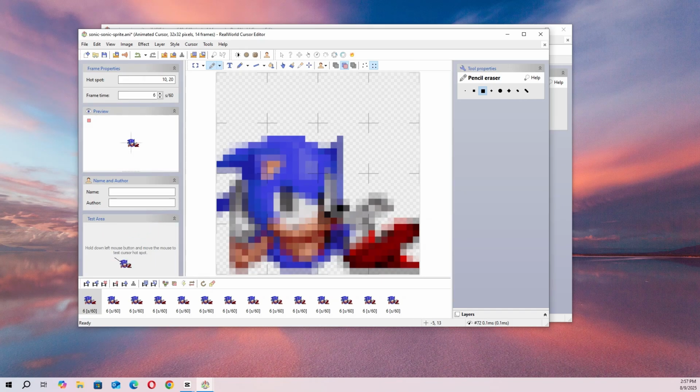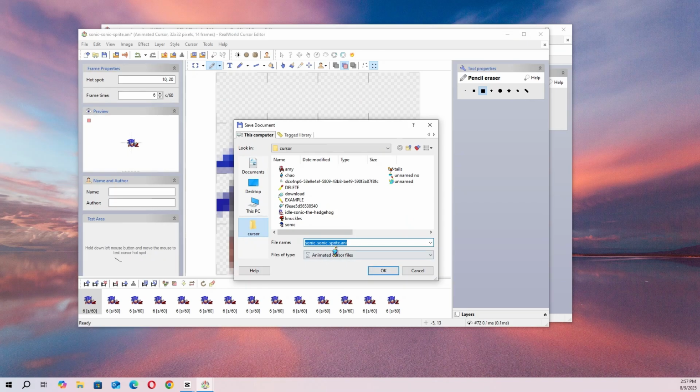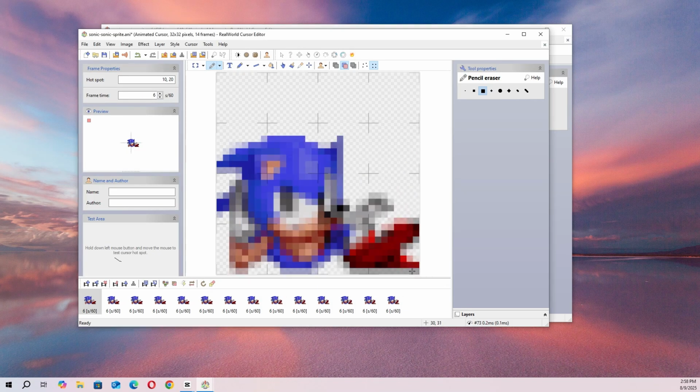Then, to save it, if you're finished, you can click save and it should save an animated sprite. You see? Now you click OK, I click cancel, because I'm just doing a tutorial. You click OK. 3, 2, 1, click it. You clicked it. I click cancel.